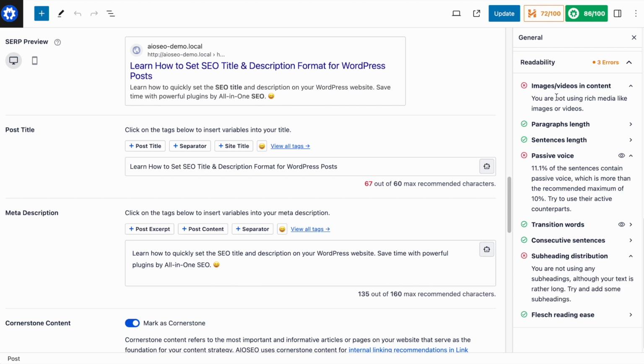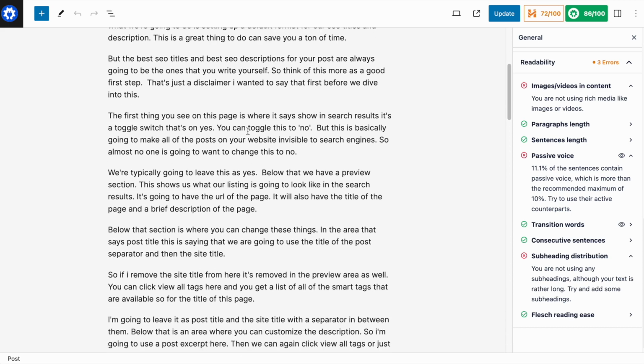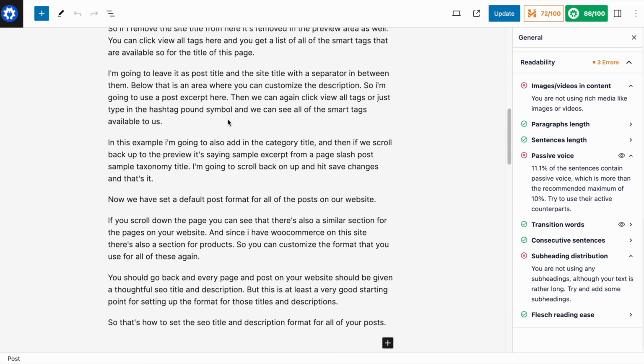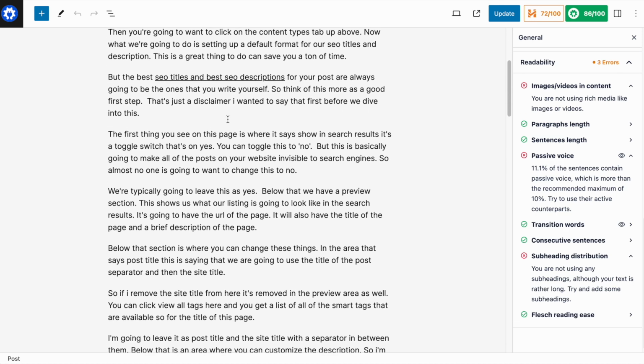The first thing it's telling me is I'm not using rich media like images or videos in this content. And if we scroll up in this content, we can see it's just a big block of text. It at least is broken down into paragraphs. That's good. It's in bite-sized chunks, but there's no images on this post. It's kind of just an intimidating bunch of text.